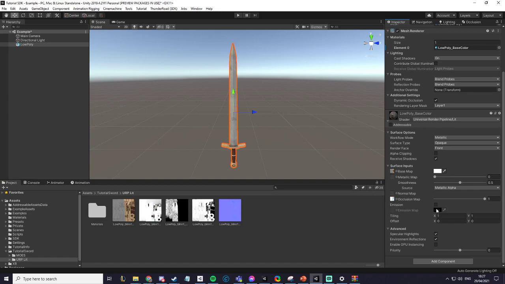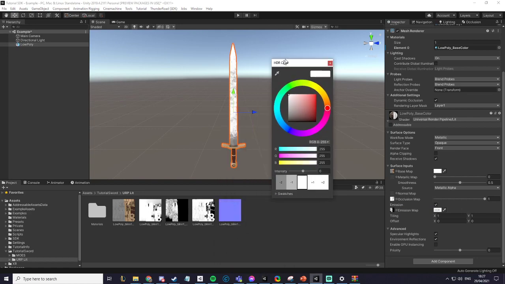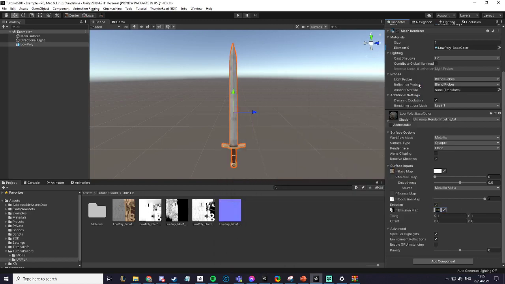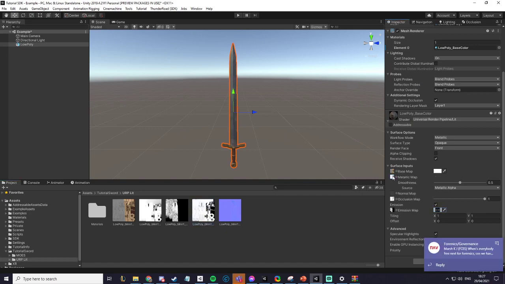This is the emission map, so you want to tick emission, drag it under emission map, and set the HDR color to 1, 1, 1. Drag the metallic map into the metallic map. And finally, drag the normal map into the normal map. And if it says fix now, press fix now.